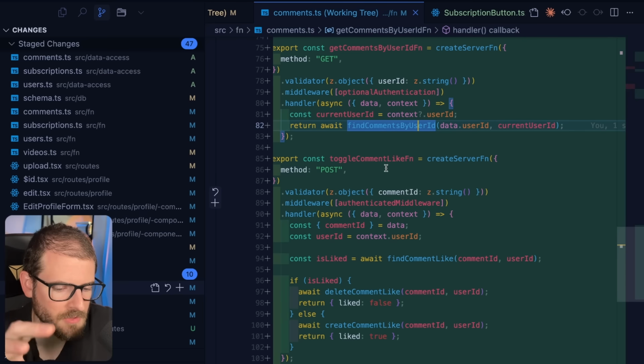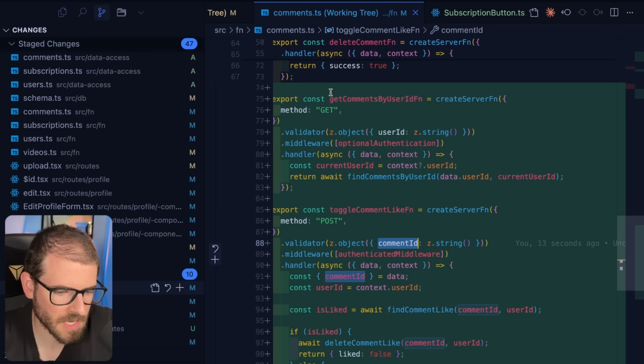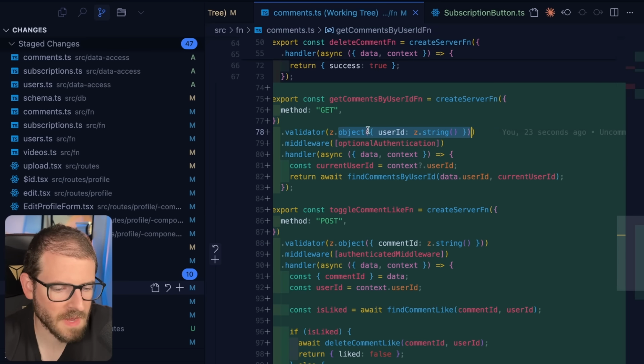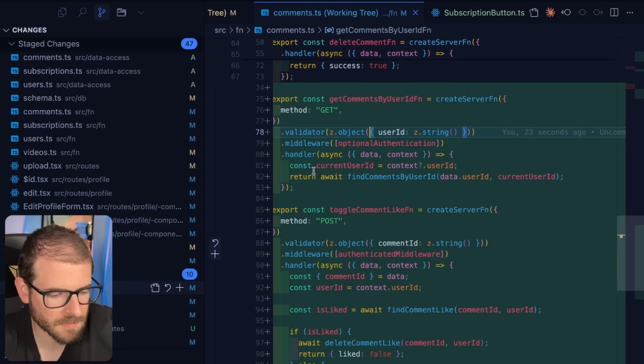Okay. Another thing I'm looking for is to make sure that user IDs are not passed in the actual payload. For example, get comments by user ID function. This one's fine because we're fetching the comments probably for the profile to display them. So we're going to go ahead and add this one.